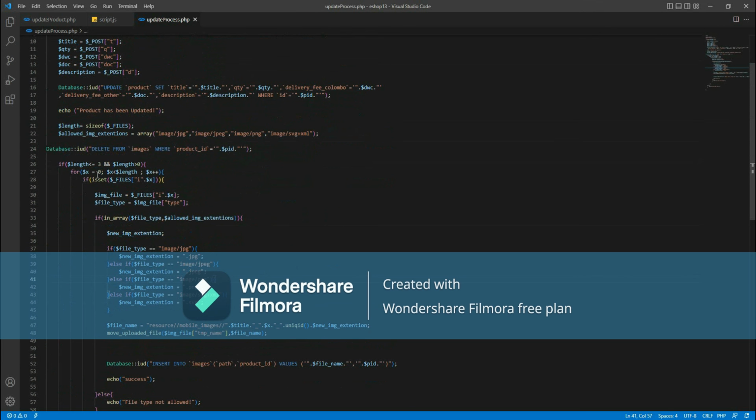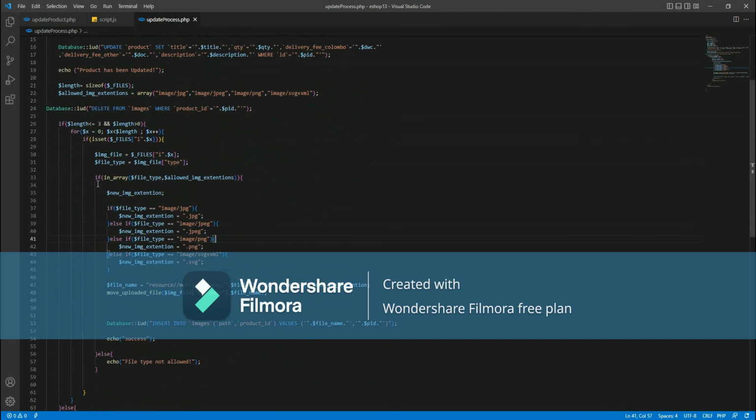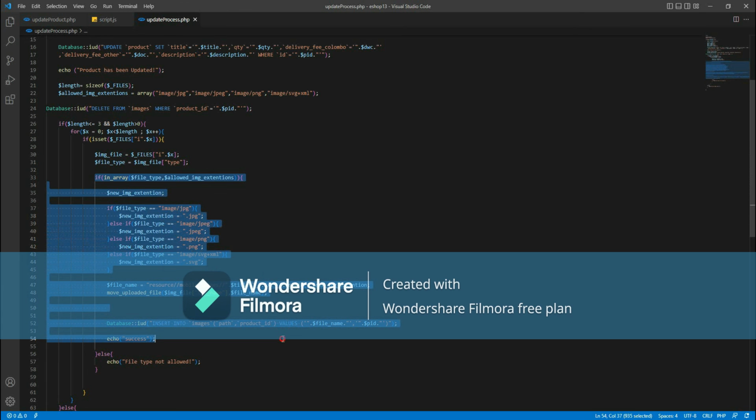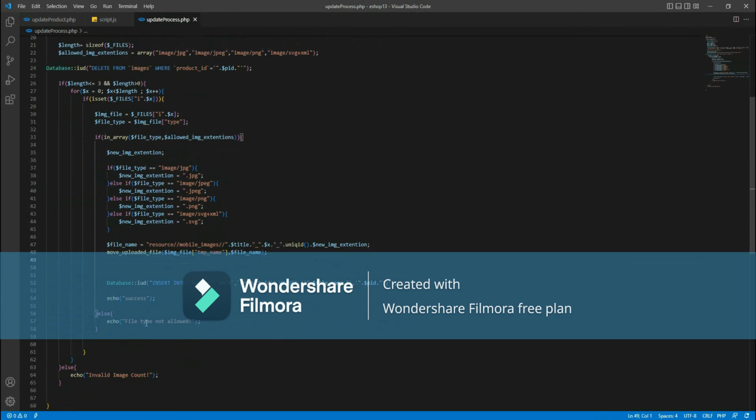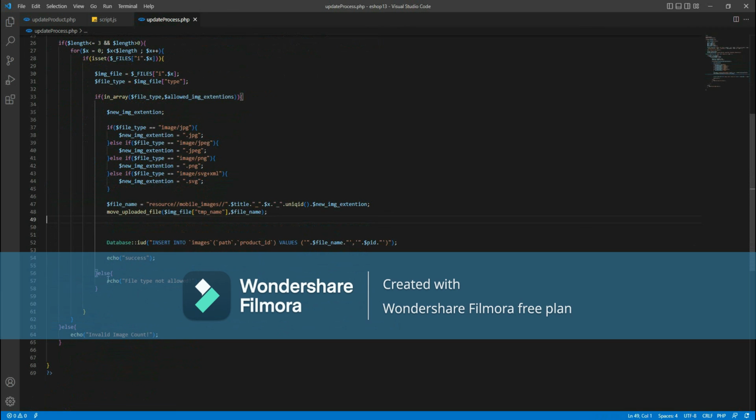Then I have started this for loop to generate the names for each image file, and here I have checked the type of each image file with this if condition. And if the image file type is not any of the given types, then an echo will sound from the server side saying file type not allowed.